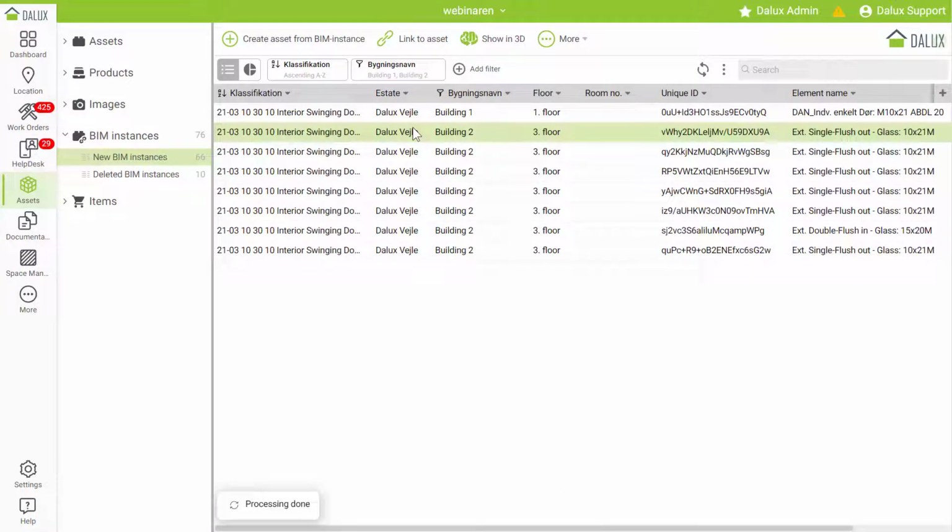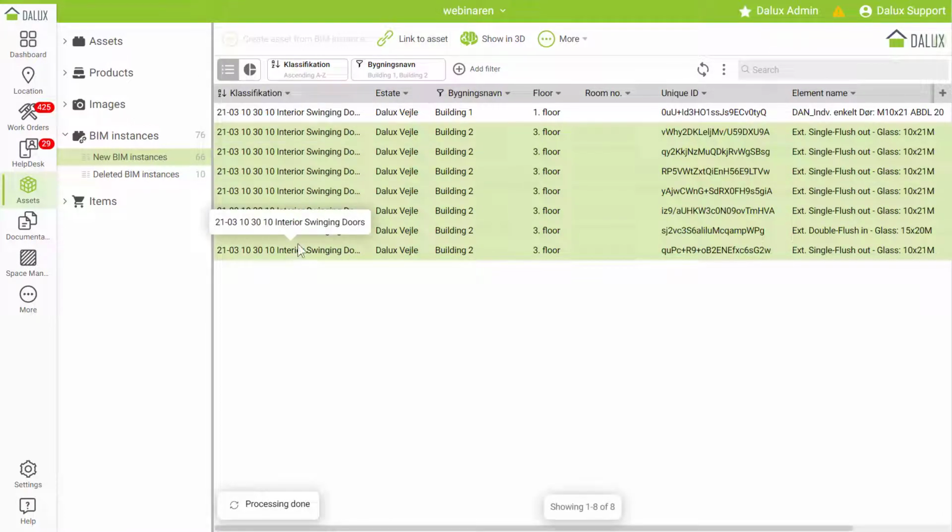Now that I have my BIM instances, I can then use them to either link or create assets. If I have an existing asset in my system that I want to link to, simply select the BIM instances and click Link to Asset. If I want to link more BIM instances at once, I could do this by selecting with Shift or Control and then click Link to Asset. This is going to link all of the doors in Building 2 into a single asset already existing in the system.